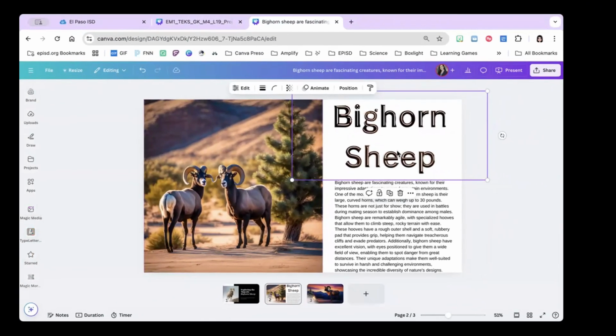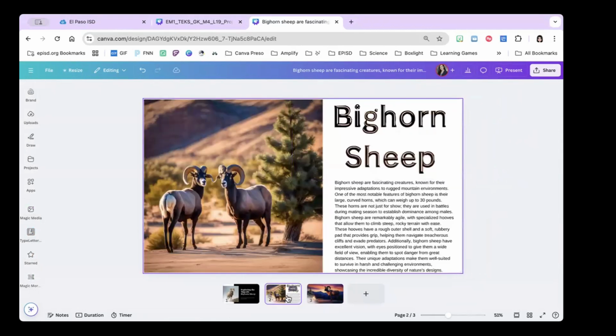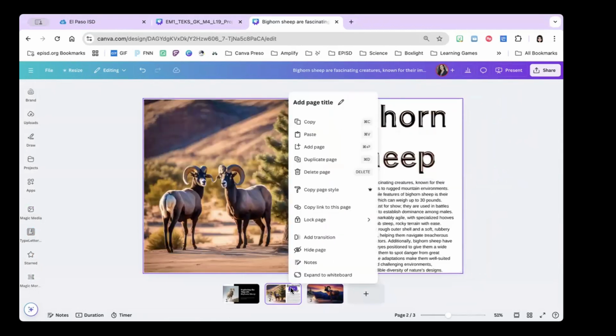Another app, and let me just duplicate this page so I don't delete anything that I wanted. So I'm gonna hit the three dots and I'm gonna duplicate this page.